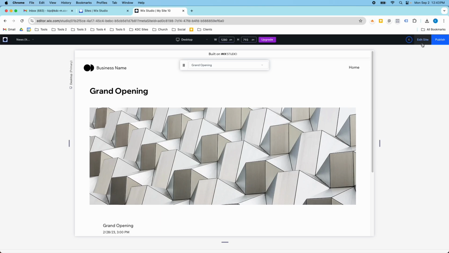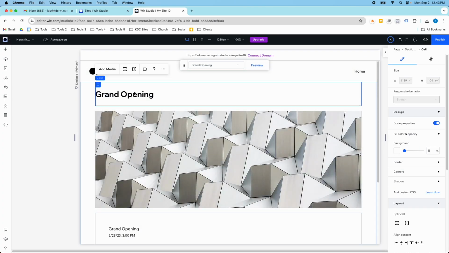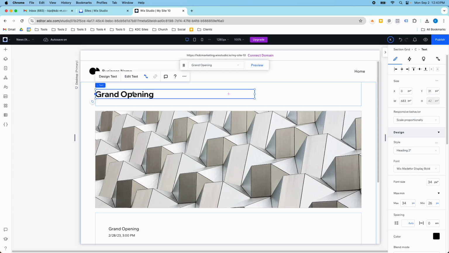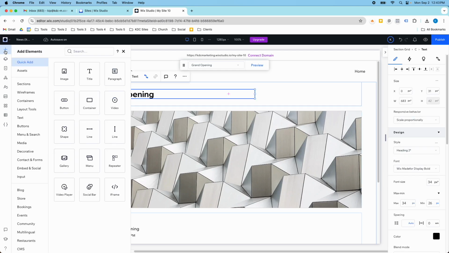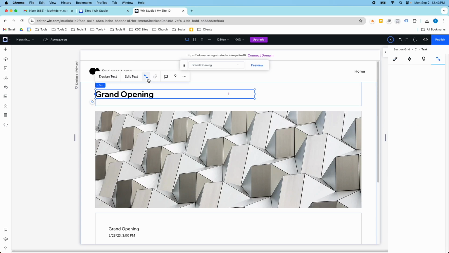So let me show you on the back end what's happening. These are normal elements that you would find in your quick add elements here, like an image, a title, a paragraph. These are all just individual elements, and they're connected to a data set. They're connected to the CMS. You can see here that the data set this is connected to, this little gear is the CMS connector icon, is this news item.